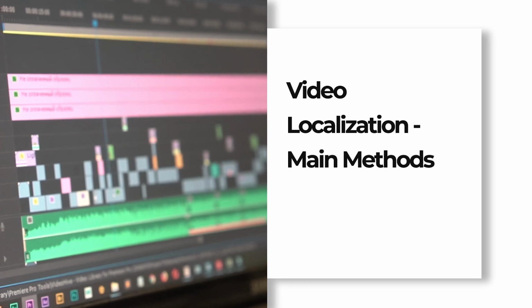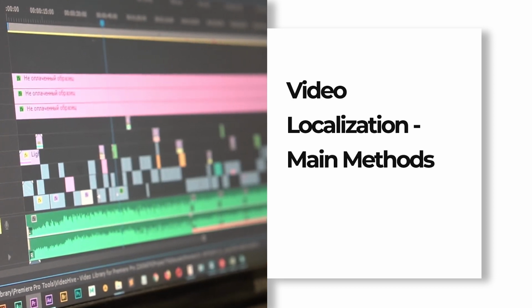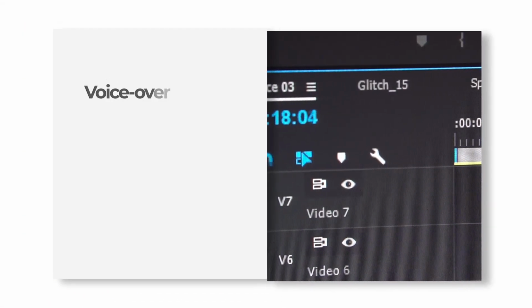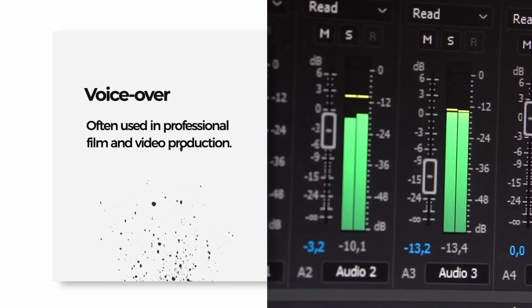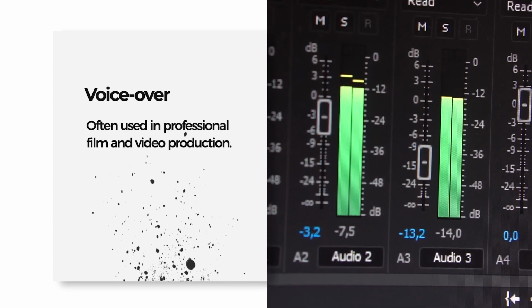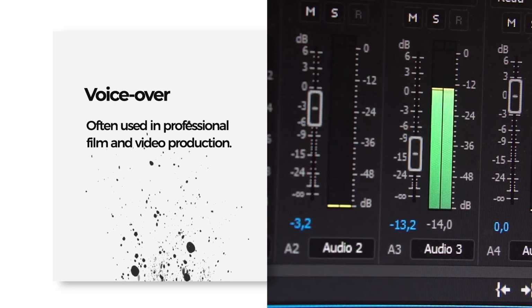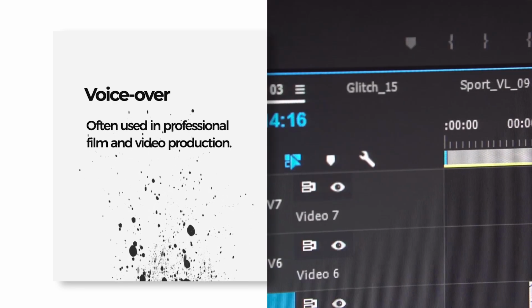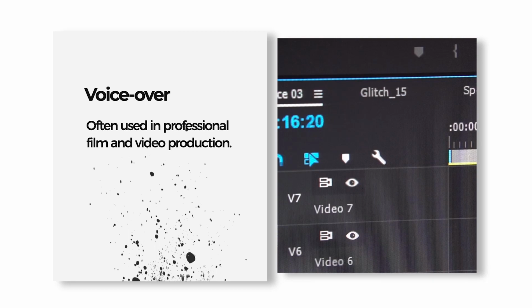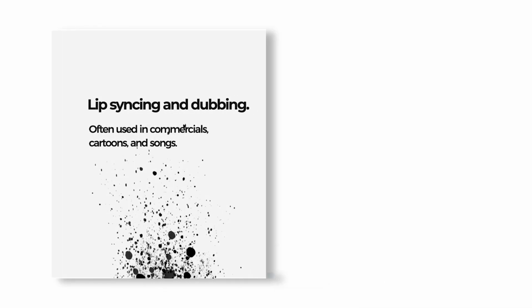They offer you a great advantage. So, you have a video. What's the next step? Let's take a look at what video localization involves. First, voiceover. Voiceover is often used in film and video production. It is popular in radio, TV, e-learning, IVR, and many other mediums as a way of describing a product or service.